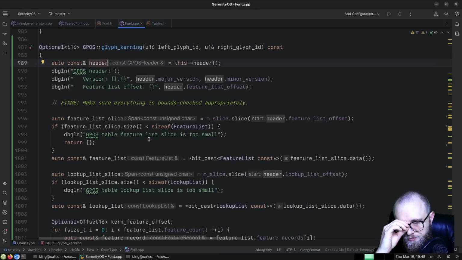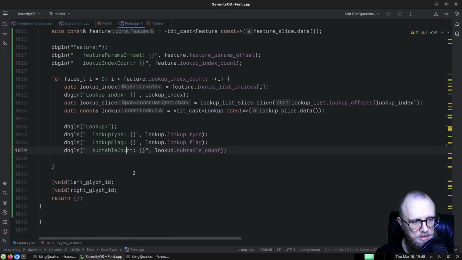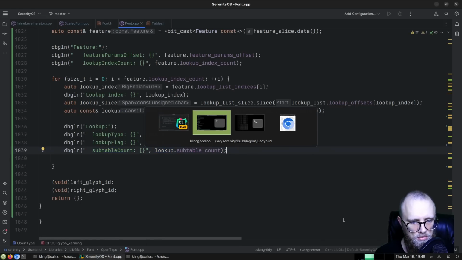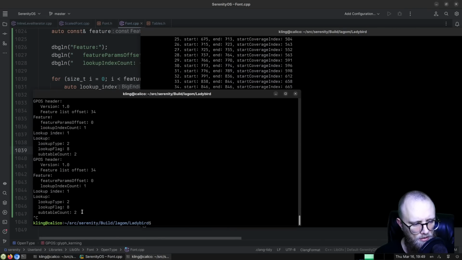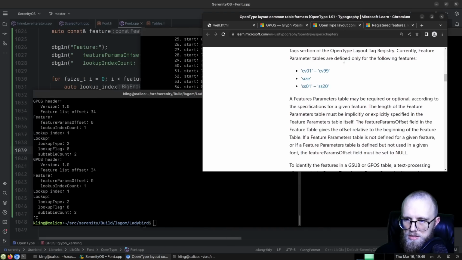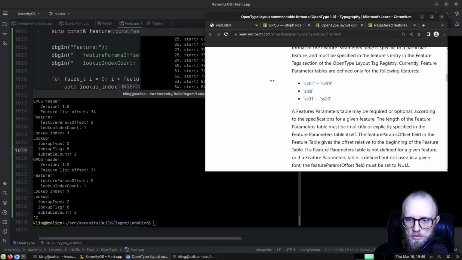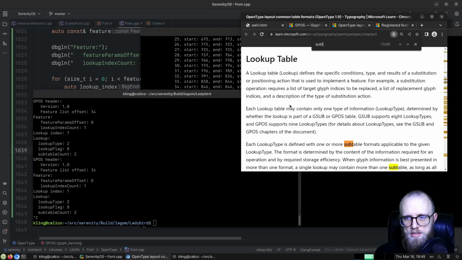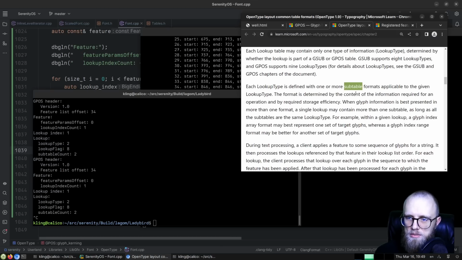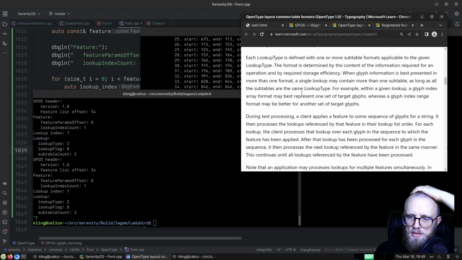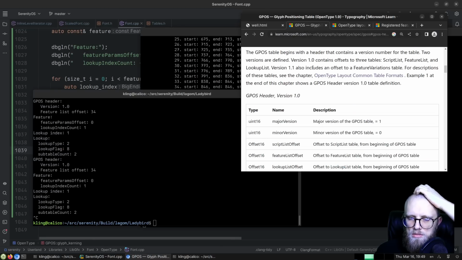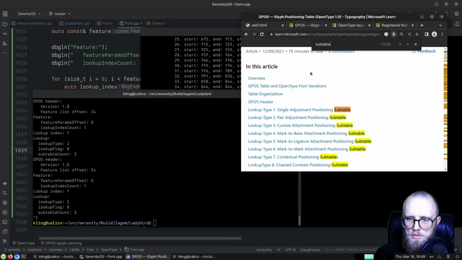So let's see. Now that we can iterate through these, what do we have exactly? We have a lookup, which has a subtable count, and we had 2 subtables. So I guess we need to actually look at those subtables. So what is a subtable in this context? "Subtable. Each lookup type is defined with one or more subtable formats applicable to the given lookup type." So let's look here.